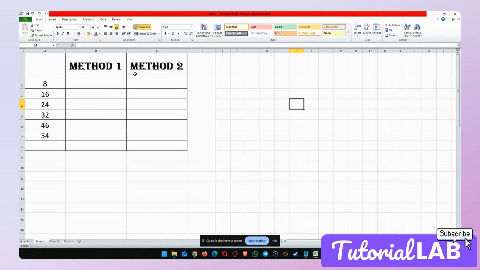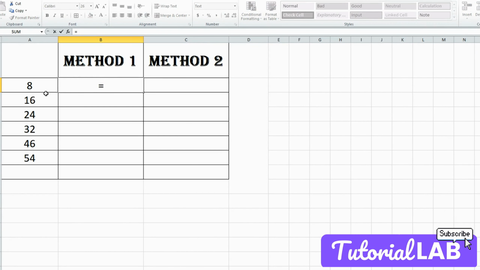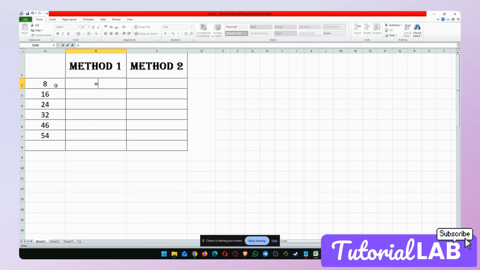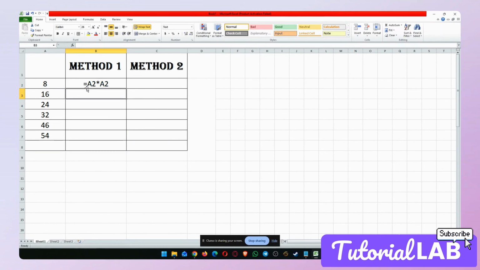The first way is simple. All we have to do is click on an empty cell, type equals, and then click the cell we want to square. Here, the cell is A2. Then, we put the asterisk sign for multiplication, click the A2 cell again, and then press Enter.